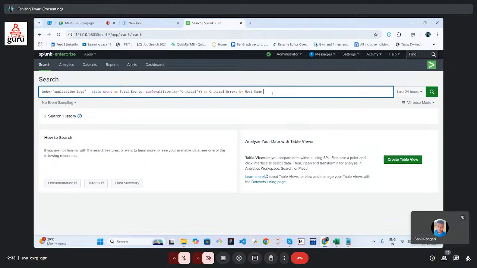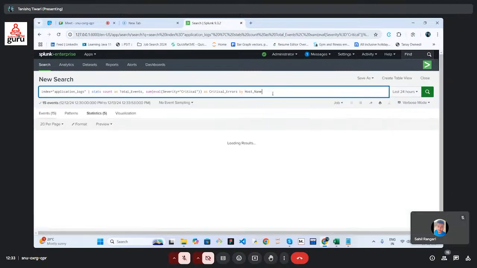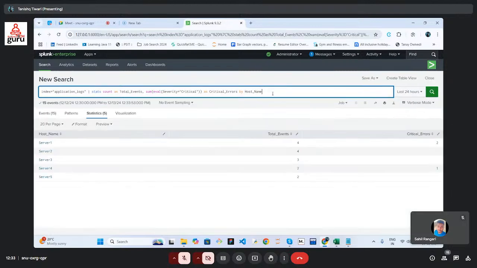So as we can see the data, this is the required result which we want to get from our data. This is the host name field, and in that we have the total events, the total host names from our dashboard, how many events they have performed, and the number of errors, critical errors in those host names.